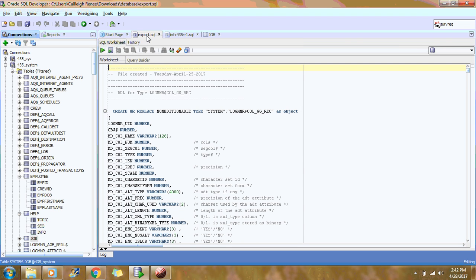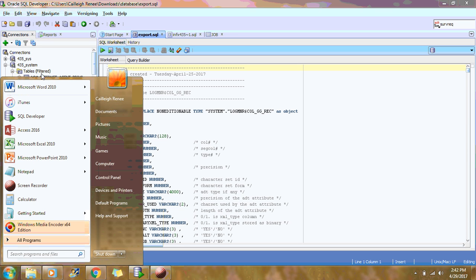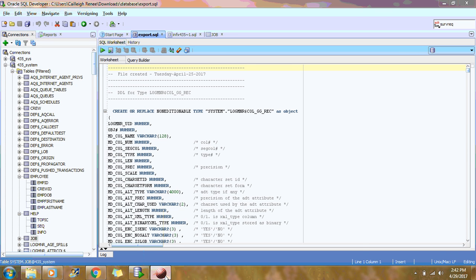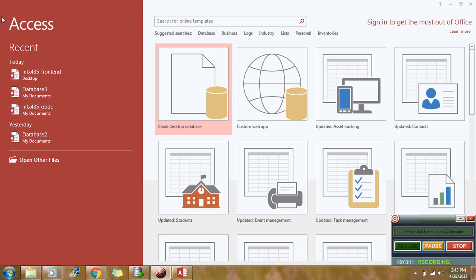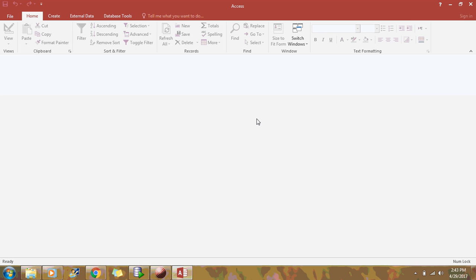So, in combining these two, you will go through to Microsoft Access. And from opening Microsoft Access, you will open up a new database file. Now, my database file has already been created, but I'm going to open a new one to show you how I connected the back end to the front end using Oracle and Access. So first, I will make a blank desktop database, and it will load.